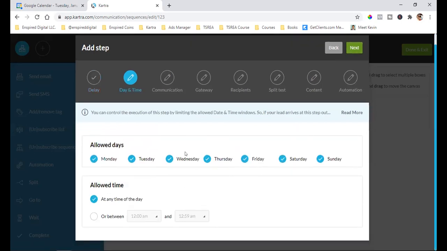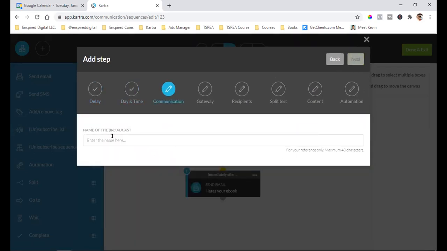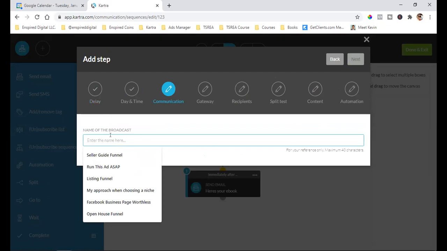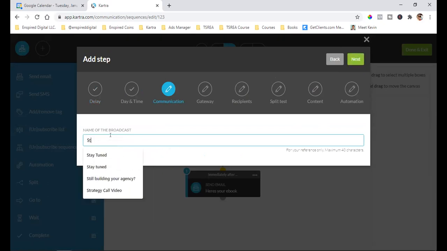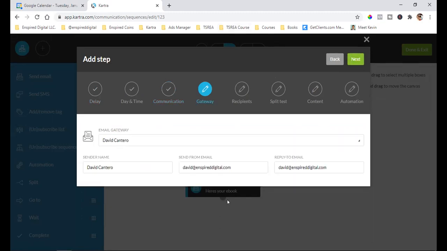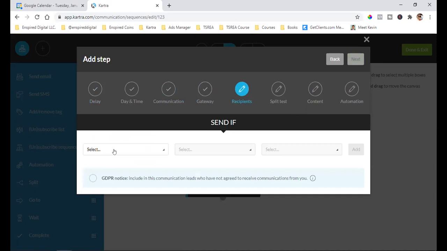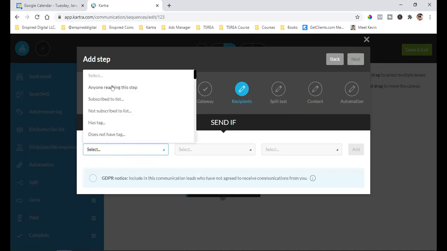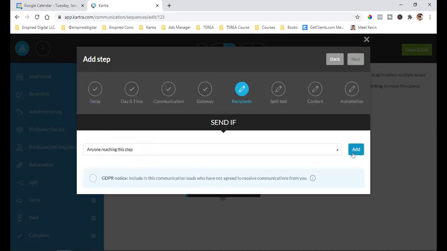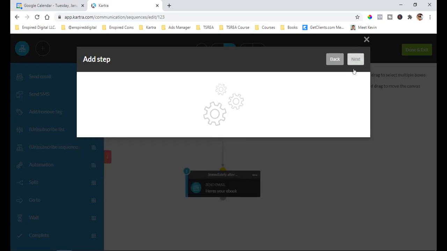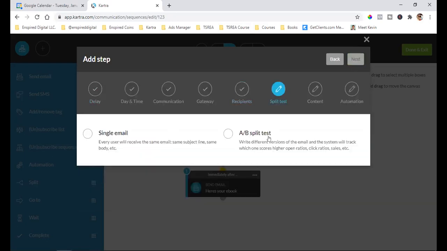And then next, leave all that the same. The communication, this is going to be step number 1. And again, match that with the title of the email. There's my email address. And then the send if, you can do the tags or you can go anyone reaching this step. And I just click add. And then next, and then single email, next.